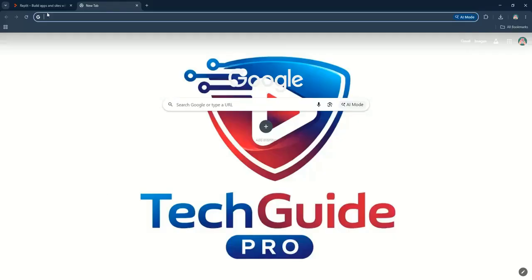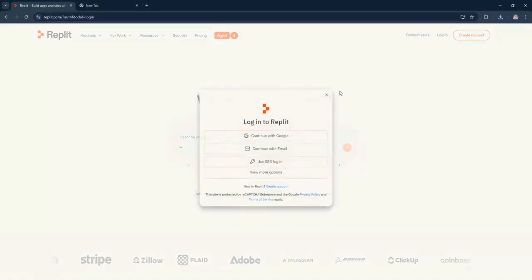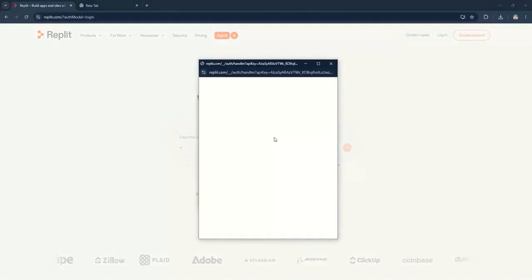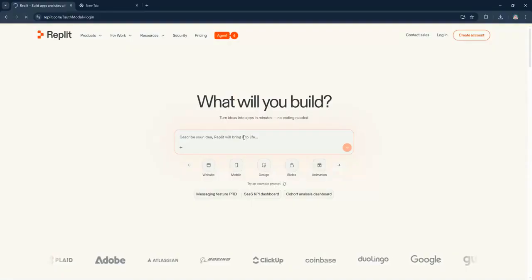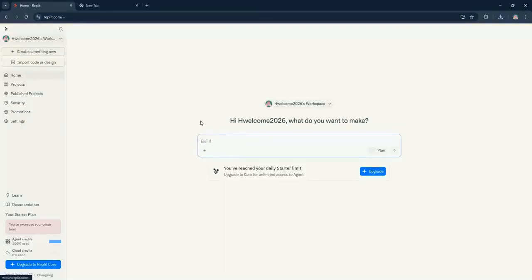First, go to the Replit website and log into your account or sign up if you don't have one yet. Once you're logged in, you'll see the dashboard. Click on the Create button usually found at the top left corner. You'll be prompted to choose a template for your app.